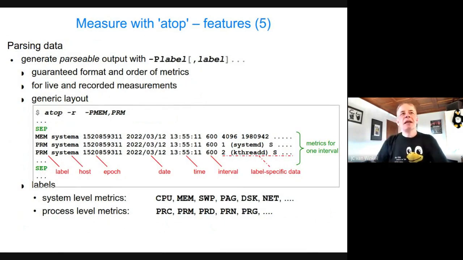You can generate parsable data. If you say atop -r, which means read today's log file, and then use a capital P, then you can select which lines you would like to see. So here, if we say -P MEM,PRM, it will return you memory information and PRM information.